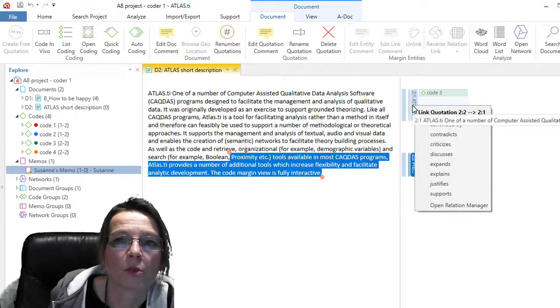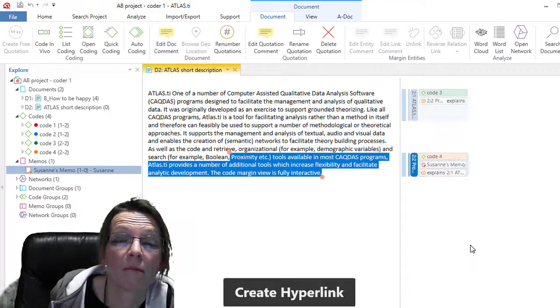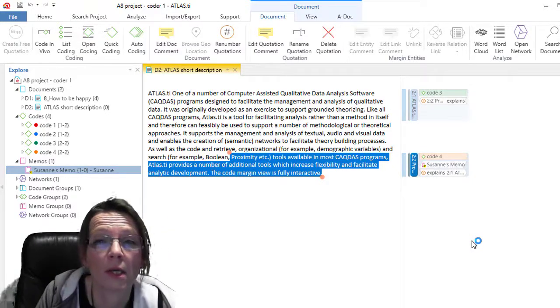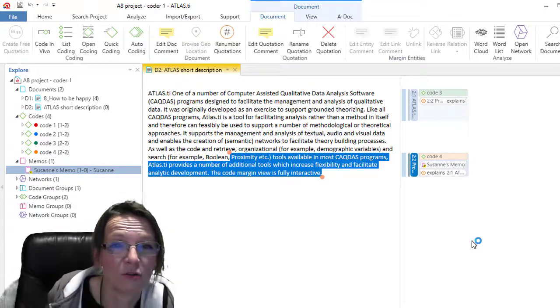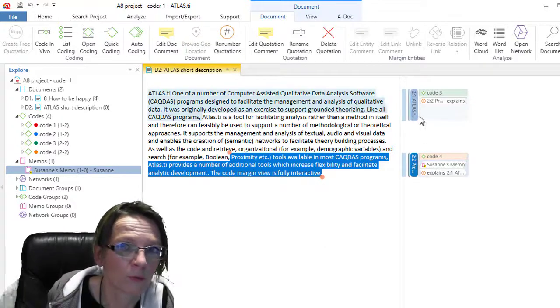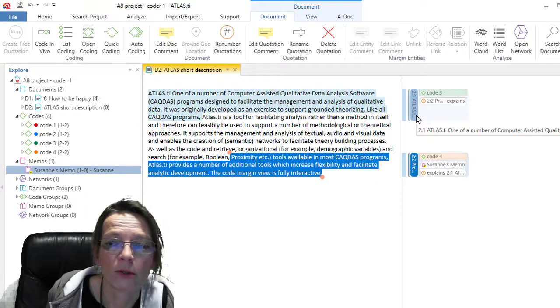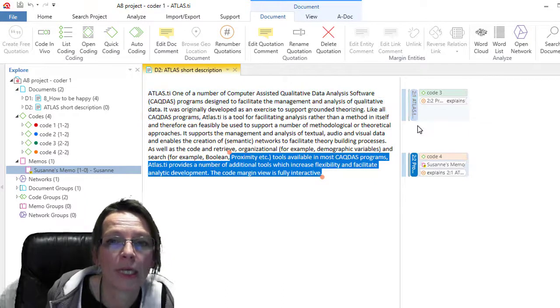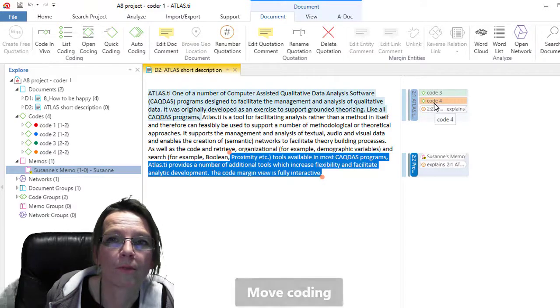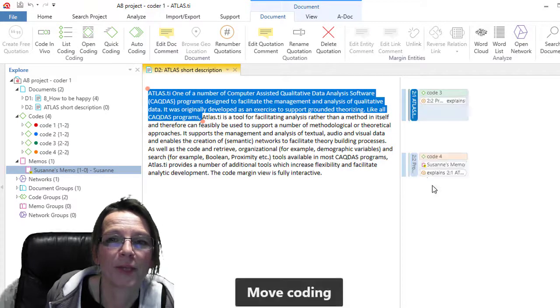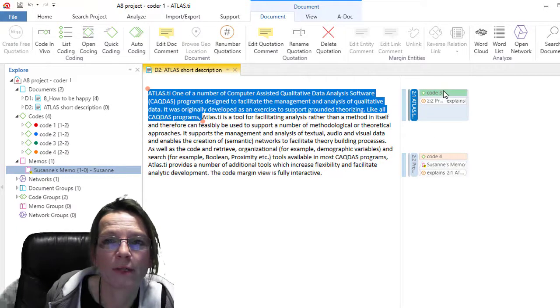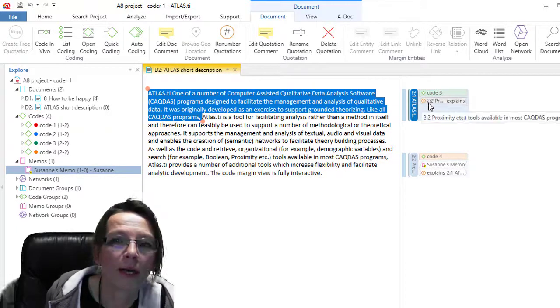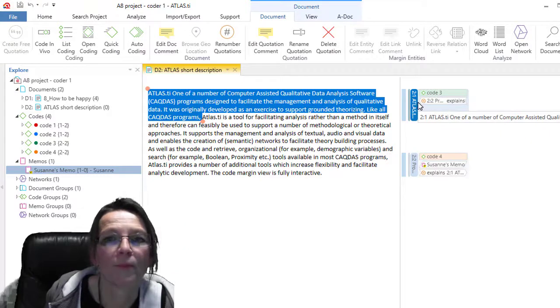Let me just show you this as well. I'm creating a new hyperlink by dragging and dropping on the quotation. That has also been possible before, so that's not new. You can also do the same in the Mac. If I drag and drop the code, well, I move the code, which I don't want, actually. So always pay attention to where you are, whether you're on a code, or on a hyperlink, or on a quotation.